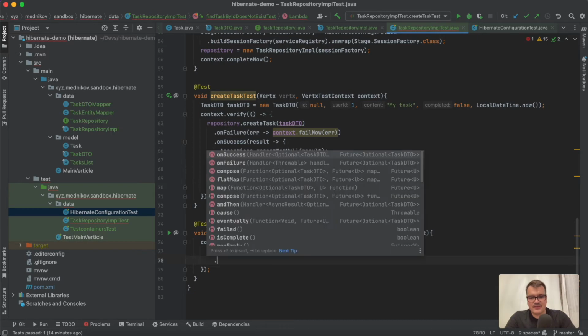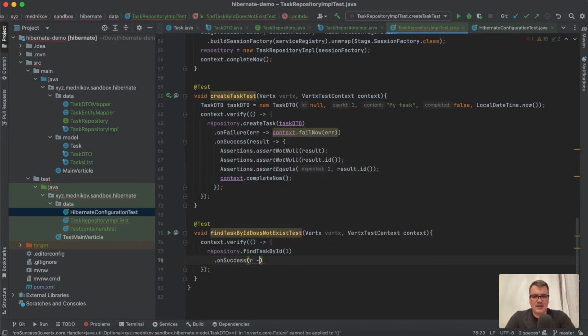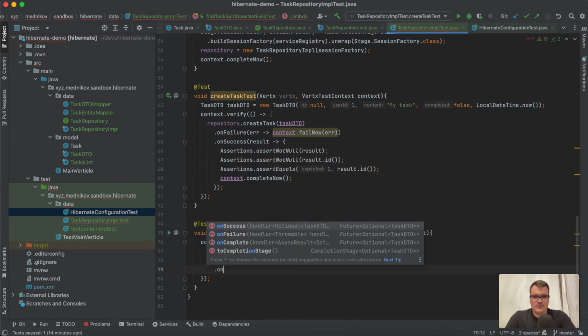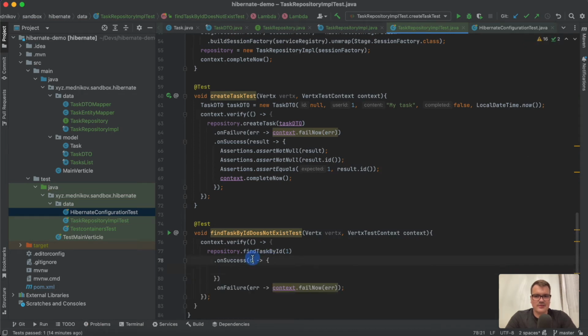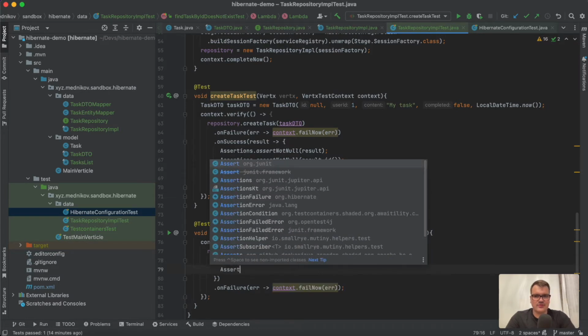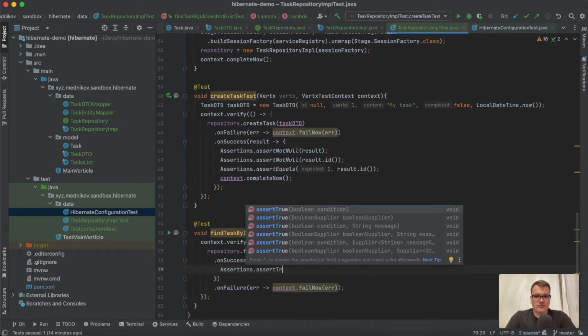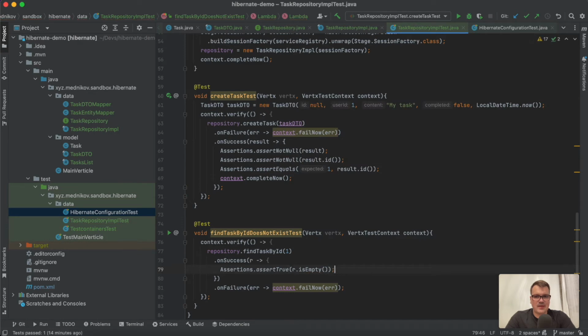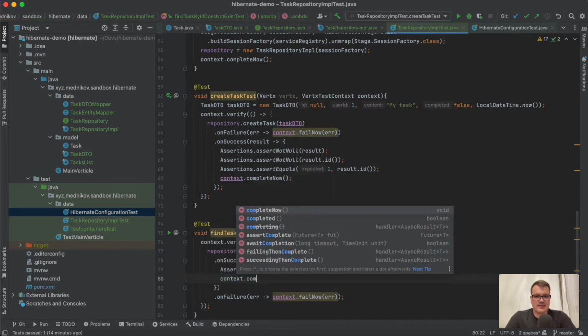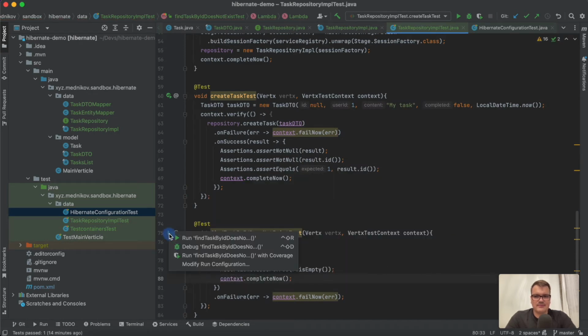So we say on success, and we also want to provide on failure handler. Context fail no. So let's do assertion. So result, this result would be an optional. So as you see, it would be an optional. So we could check it by using assertions. Assert true, and we say a result is empty. And let's call context complete now. So let's run this test.